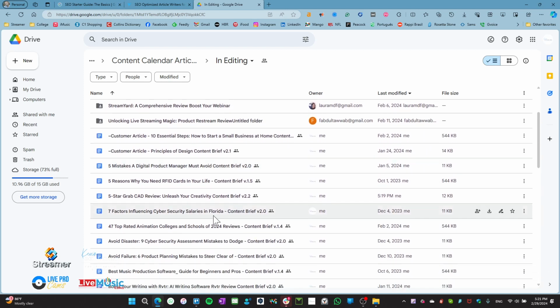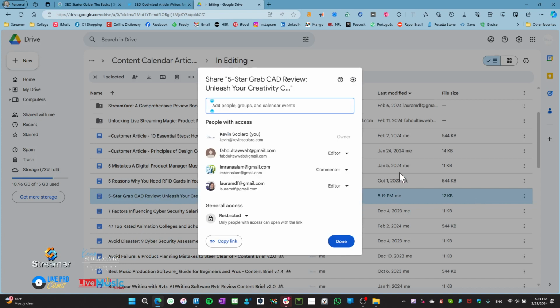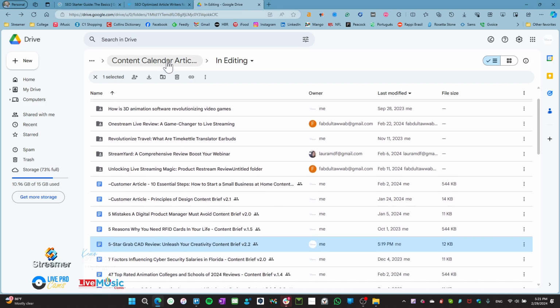So anyways, the one we were working on here, 5-star GrabCAD, there it is. Looks like everything is good, and I apologize for that noise. Got a little construction going on here. But this is our article. That's all we need. We need to see it shared. And if you even wanted to check on it, you can click on here. You can see that the editors and the writers are all assigned. We're golden. We don't need to do anything else here.